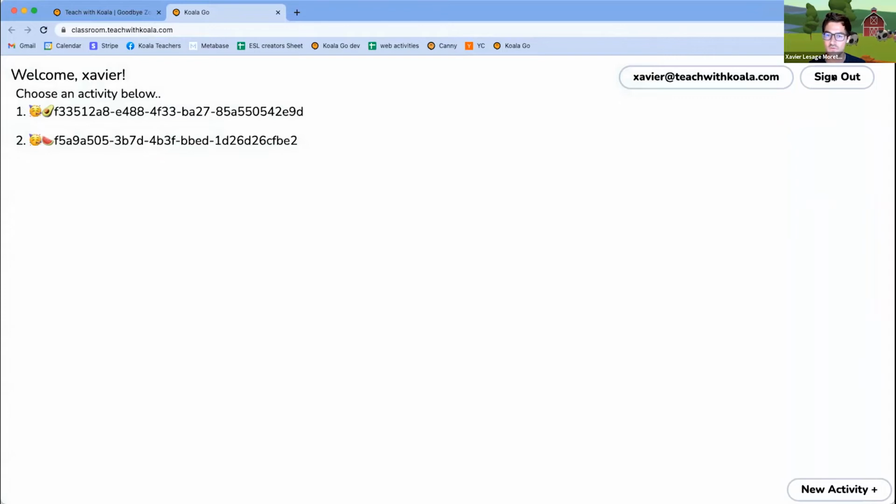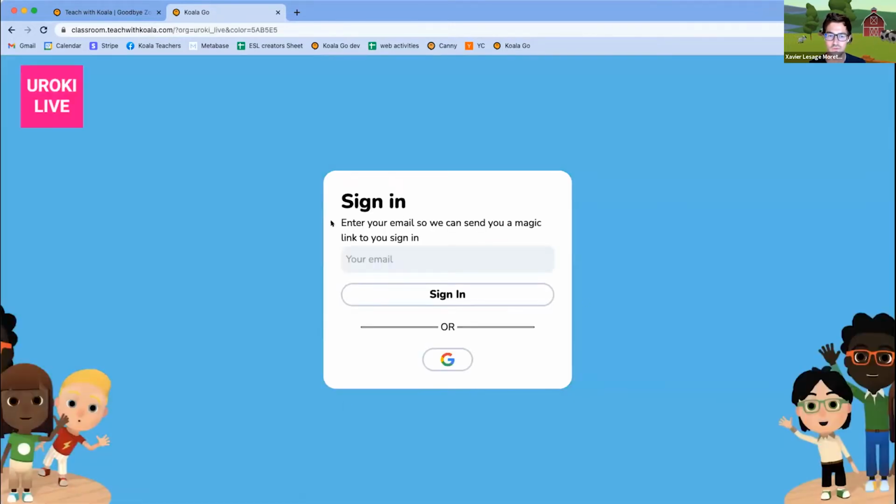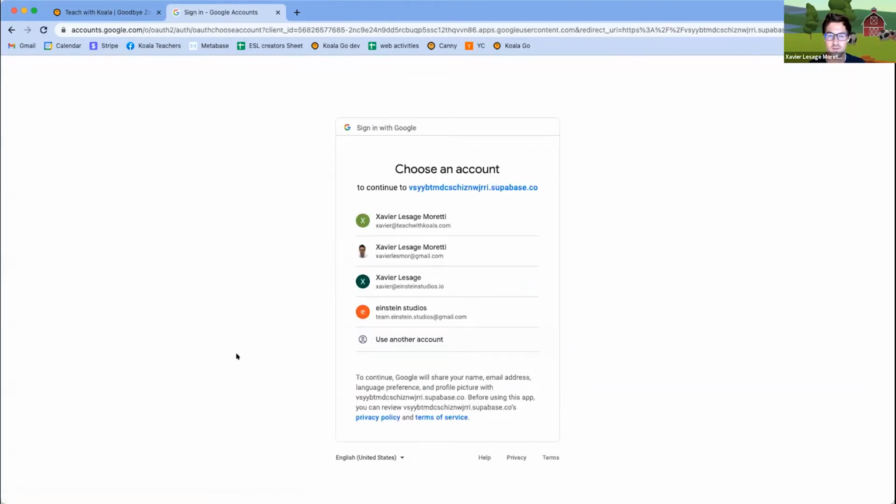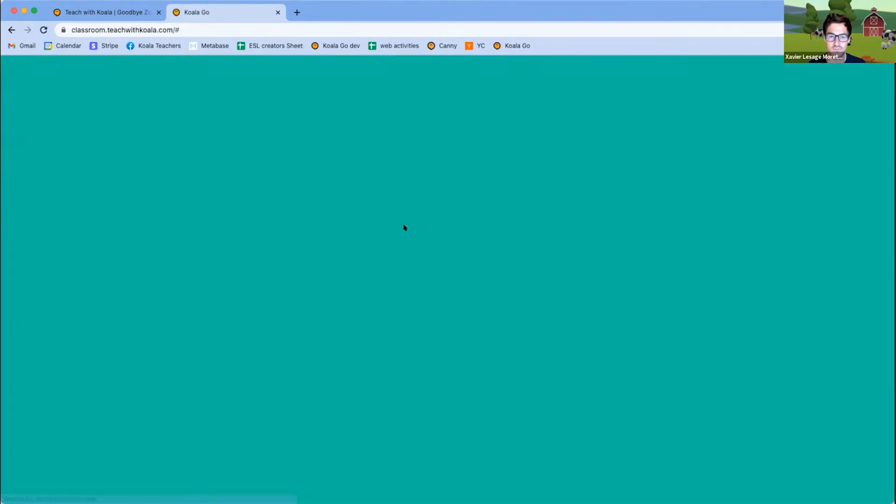The first time you log in, you'll get sent to this screen, and you'll see that you can sign in. Either type your email if you have a non-Google account, or just click on the G here at the bottom if you want to log in with Gmail. Then let's go with this one, and it will log you in and load your activities.